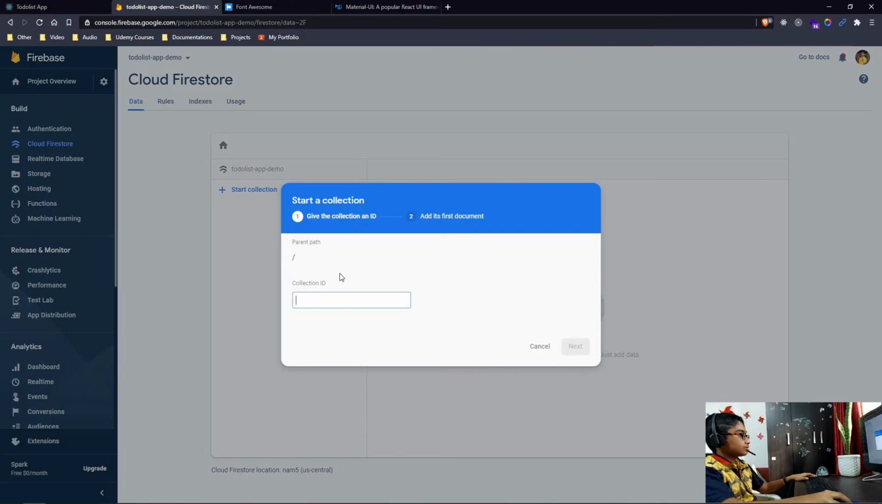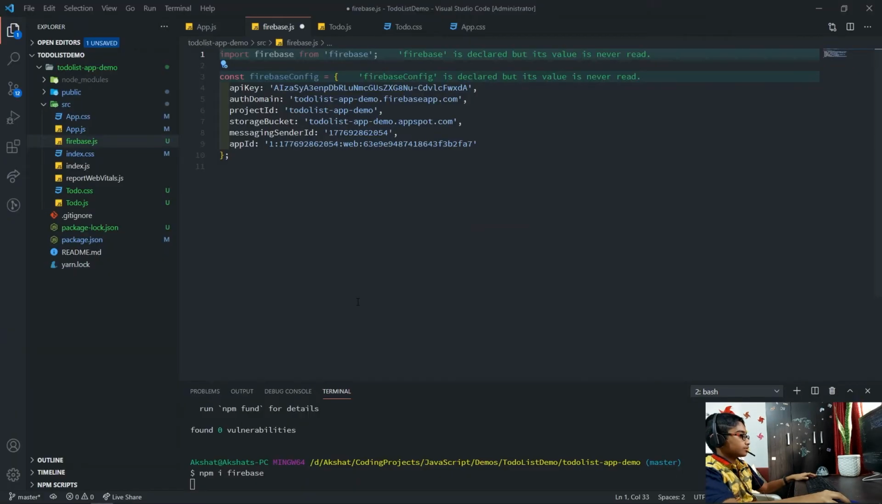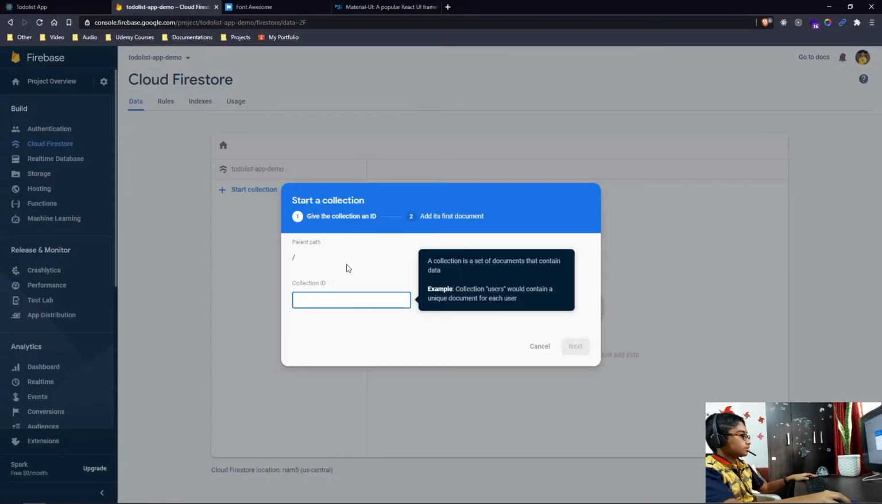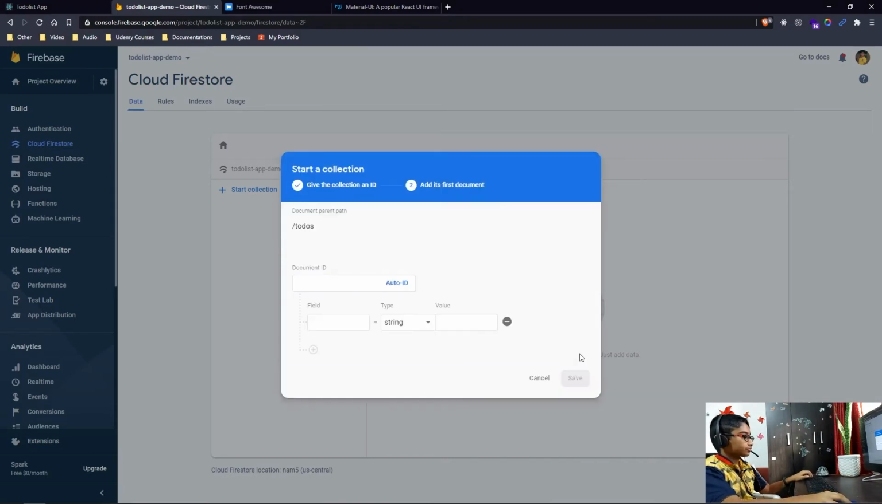And here, as you can see, it's gone ahead and created the actual database. So I'm going to start a collection here. The collection ID, let's see here, let it just be to-dos. Next. And here we'll select auto ID, and the field is going to be to-do. And here for the value, we will do play badminton, like so. So the to-do is going to be play badminton.